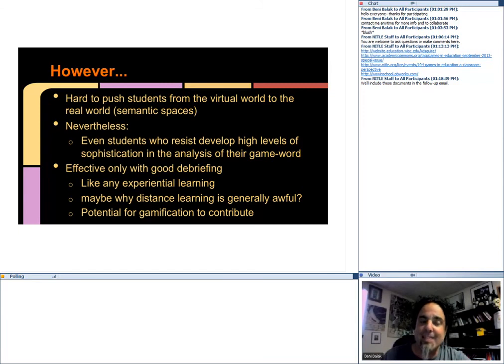But let's stress that there's an absolute need for good debriefing. Like any experiential learning, just as my colleagues would take students to a food kitchen and find that if they don't do the proper debriefing, the students actually come back with their stereotypes of poor people reinforced. So debriefing is critical here, and gamification still requires a teacher to do that just as much.